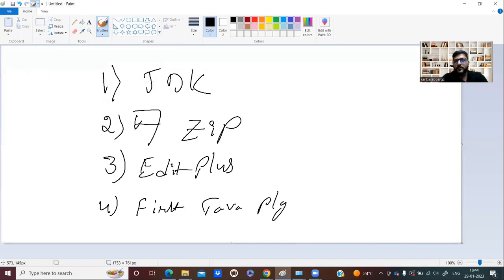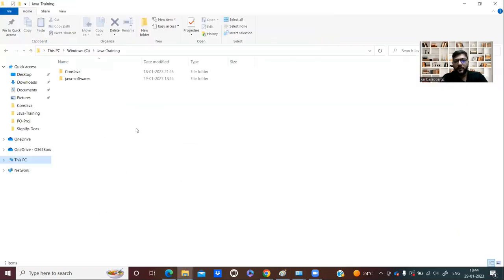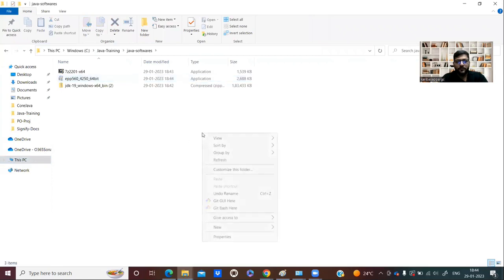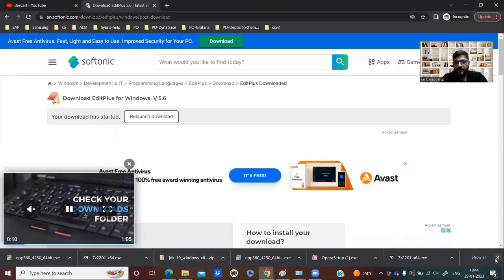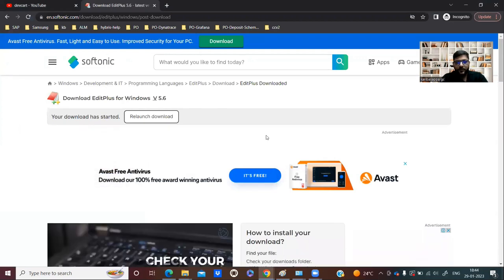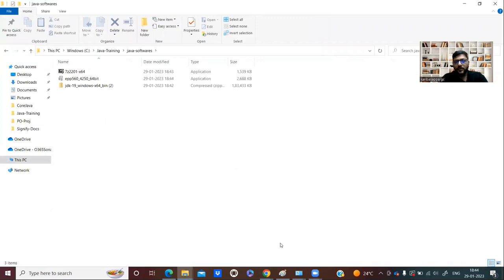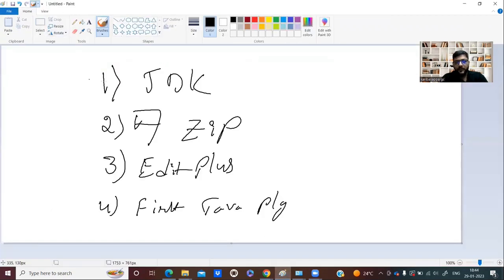So now let's recap. We are going to download JDK and we are going to download 7-zip and we are going to download Edit Plus. So all these three things have been done now. So let's go to the Java software. You can see all the three have been downloaded. You can see nothing is left for the download. So let me go here. Now the downloading of all these three software is done.